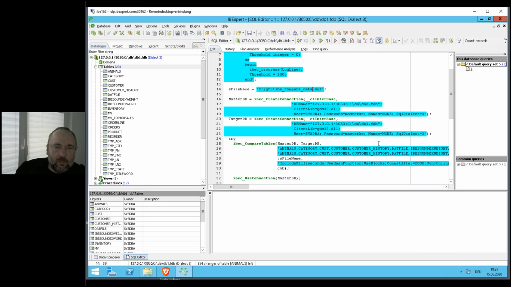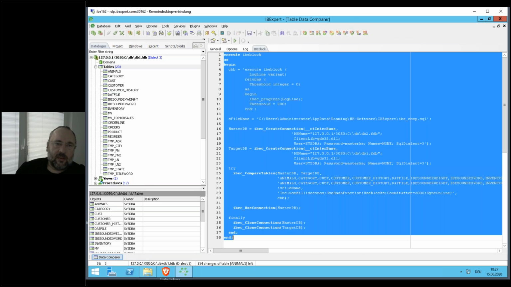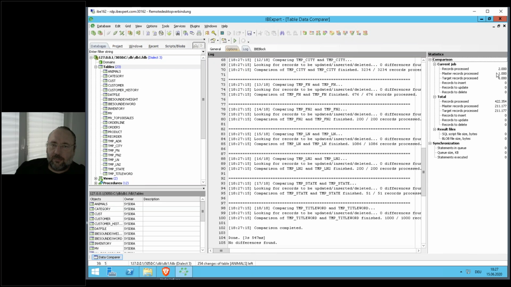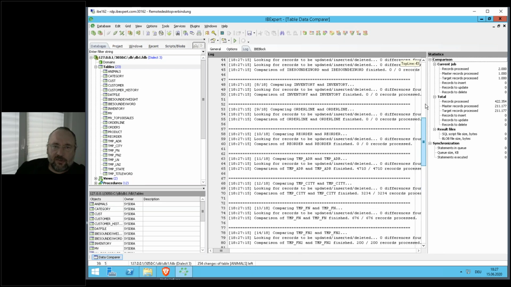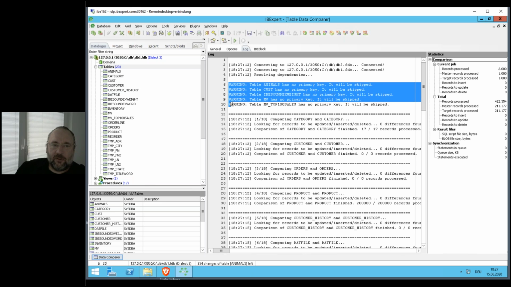DB2 to DB1, animals should be part of that. It should have been done automatically. Let's try that here inside IBExpert. And it will show you here some statistics, how many differences there are. That's very easy and helpful information.